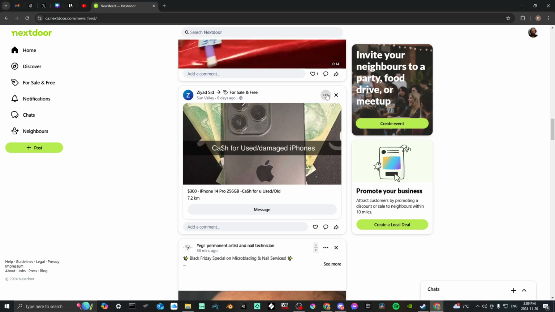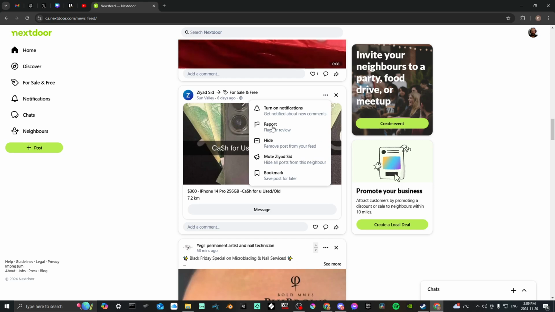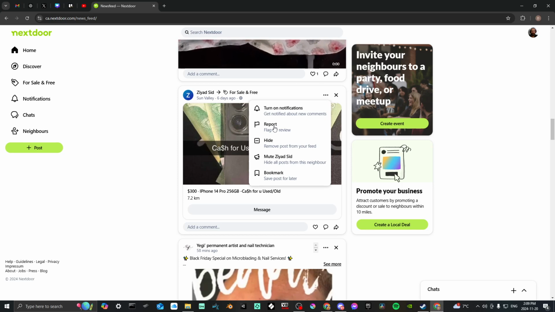If you click on those dots, then you'll see that you have additional options, and here you'll see that you can report any post that you desire. So all you have to do is just click that and then go through the steps, and that's all there is to it.